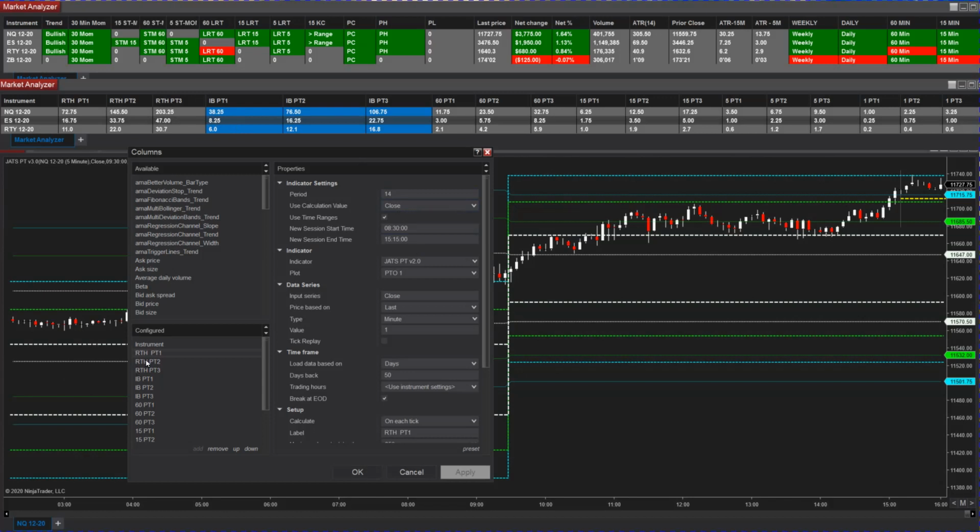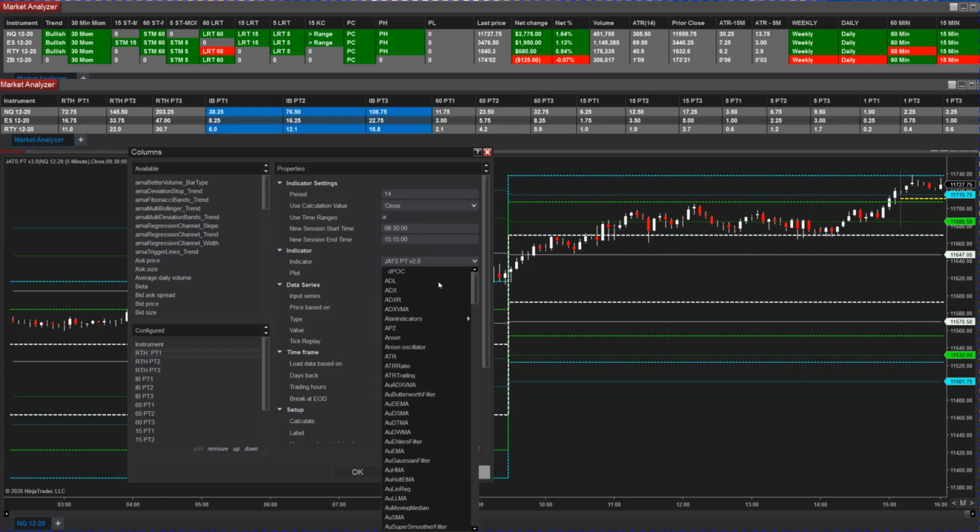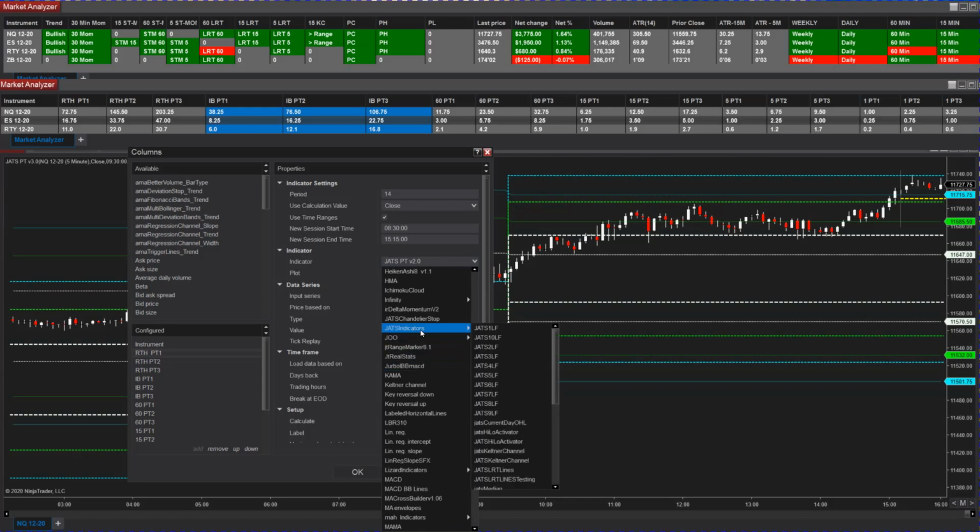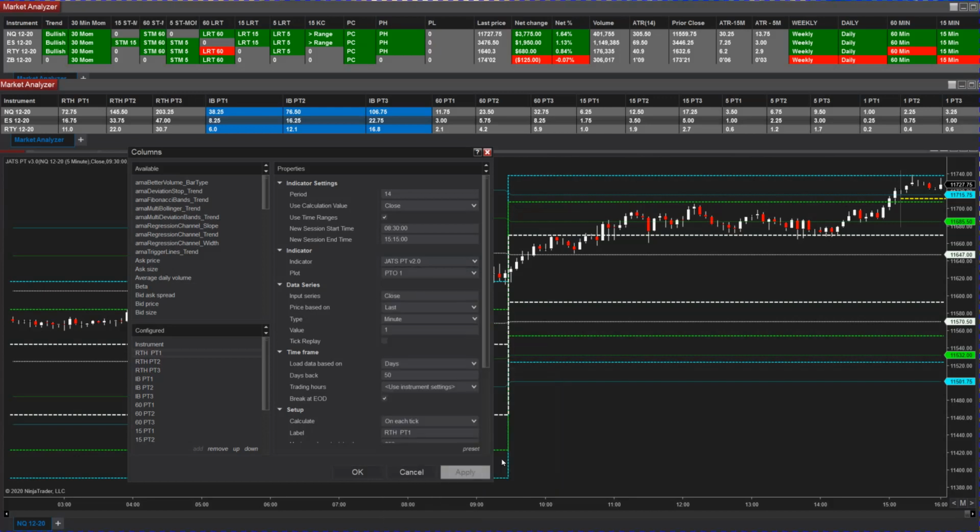So let's just take a look at these settings real quick. I've got the RTH PT123. So in your settings, I've got 14 period off the close. I'm going to use the time range, and I set the time 8:30 to 15:15 for the indicator. I've selected the JATS PT2. That's not the PT3, that's the PT2. So go down here to your JATS indicators and then choose the PT2, and then you can check your plot, PT1, 2, or 3.